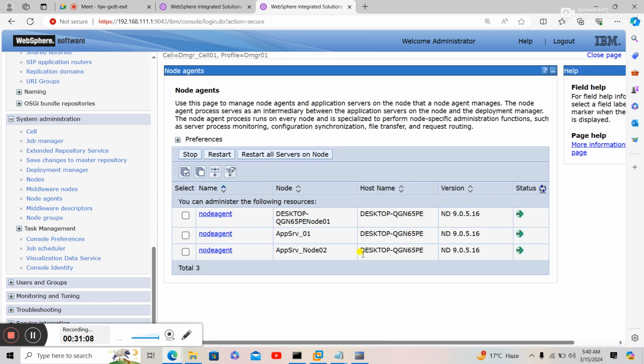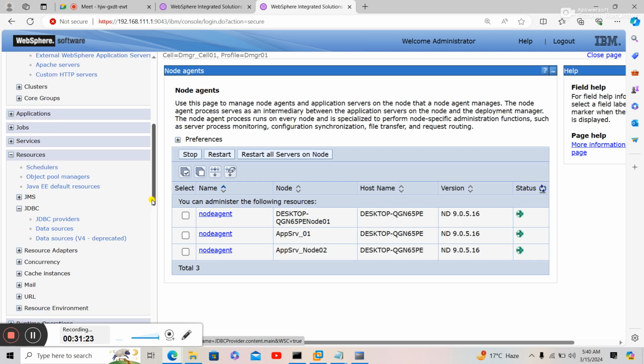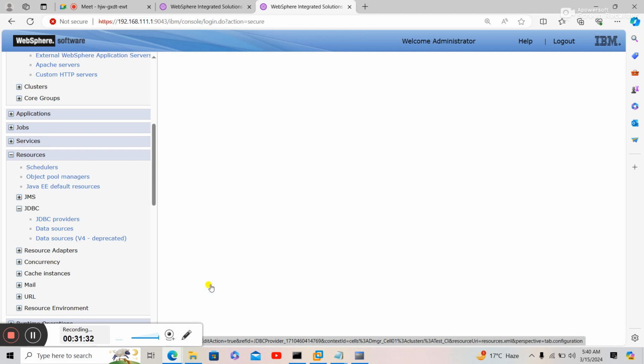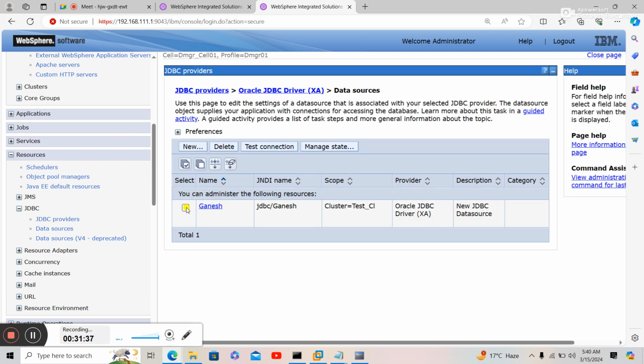Yes, after this, go to Resources, click JDBC providers, and select the particular JDBC provider that was newly created. Now go to the data source, click Additional properties, and select it. We have to perform the test connection on the node agents. See, a JDBC data source supplies the application with connections for accessing the database.